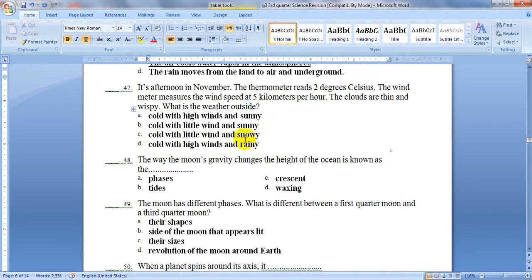The weather is cold with little wind and sunny. Cold because the thermometer measures 2 degrees. With little wind because the wind speed, which is measured by the wind meter, is just 5 kilometers per hour. And sunny because the clouds are thin and wispy, or we can say it is cirrus cloud. So it is cold with little wind and sunny.